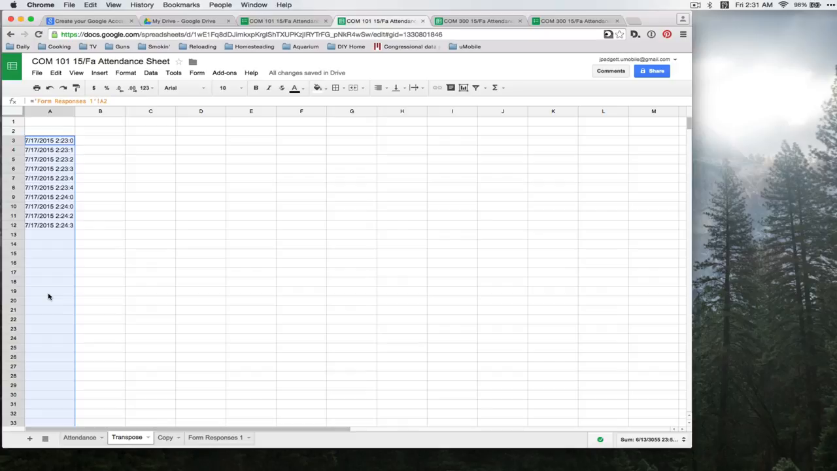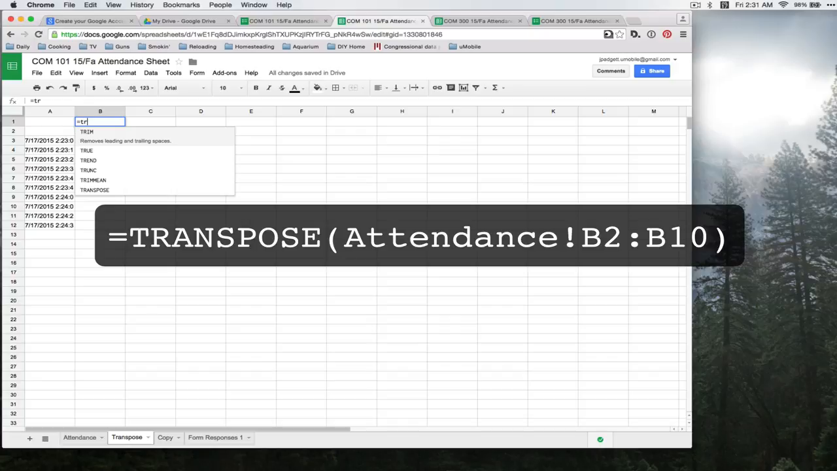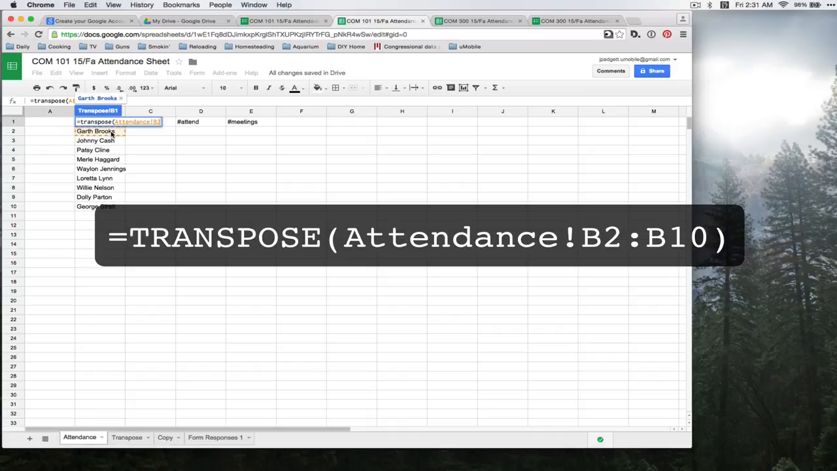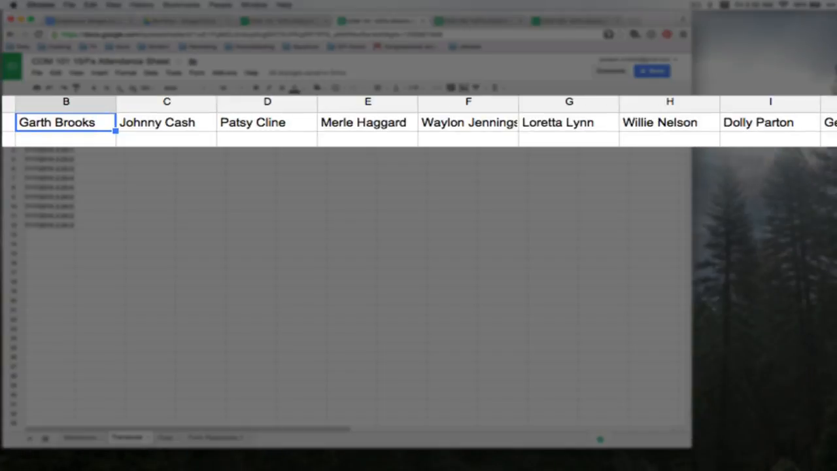Next, we need to create a list of students along the x-axis as column headers. The easiest way to do this is to transpose the list of student names we already have in the Students tab. To do this, select cell B1 and type equals transpose, open parentheses, and then tab over to Attendance and select the range of cells with student names. Type close parentheses to end the formula and press Return. The list of your student names should now appear as column headers.